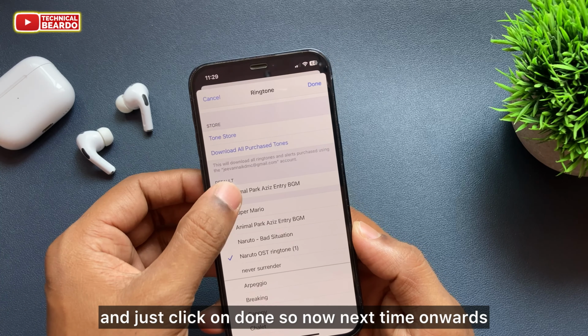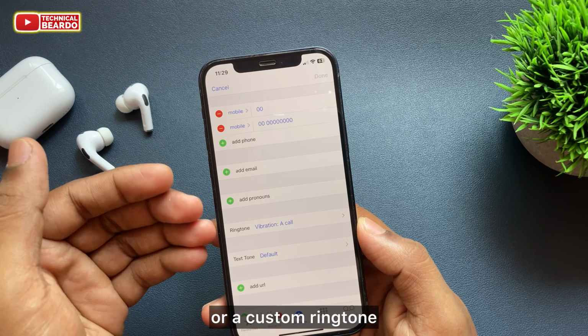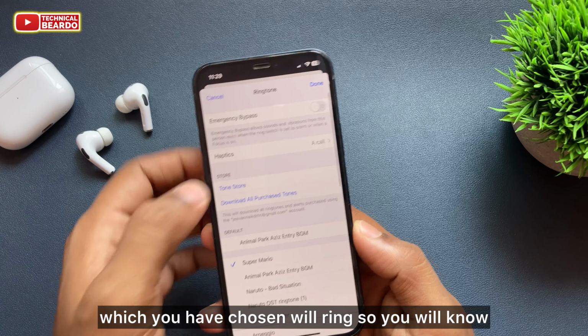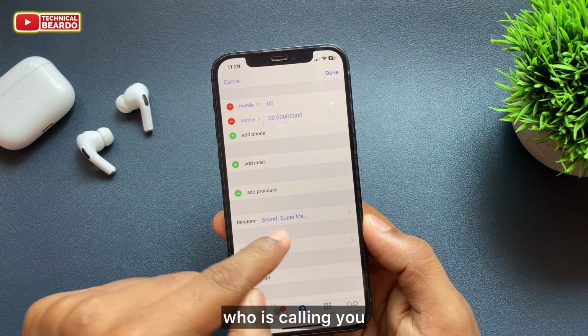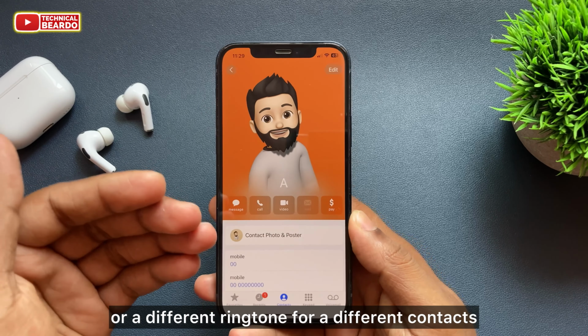Now, from next time onwards, whenever that particular contact calls you, the custom ringtone which you have chosen will ring, so you will know who is calling you. That's how you can set a custom ringtone or a different ringtone for a different context on your iPhone.